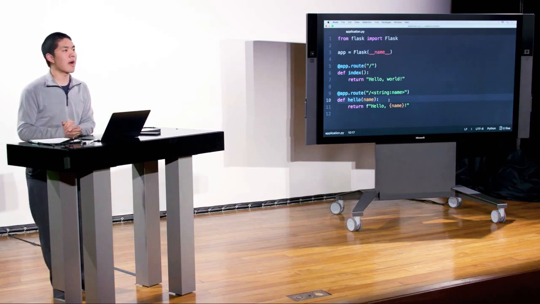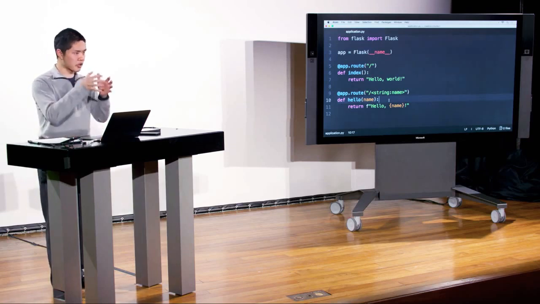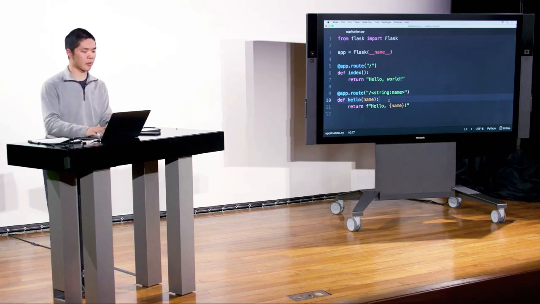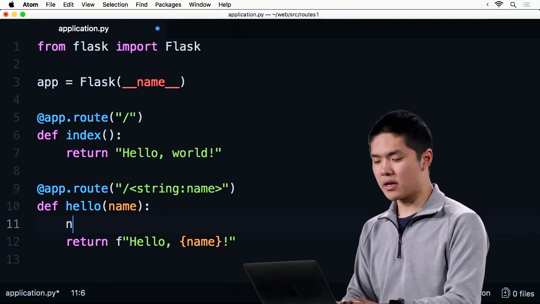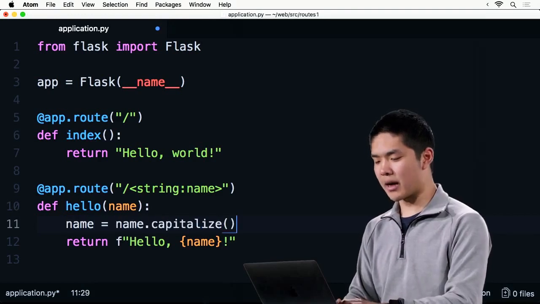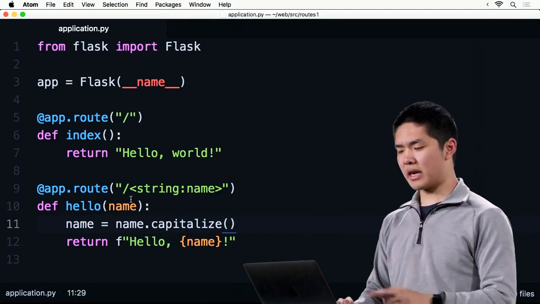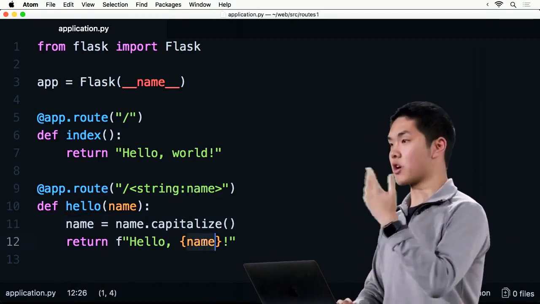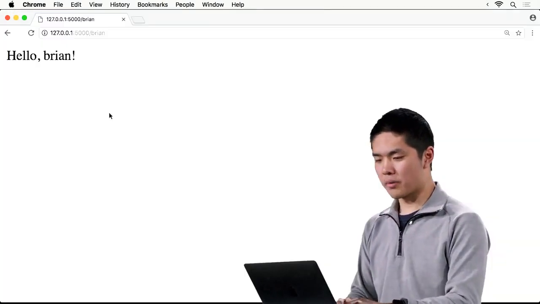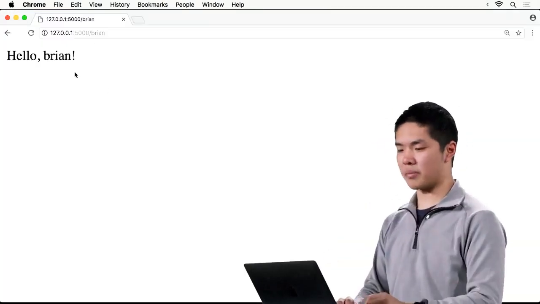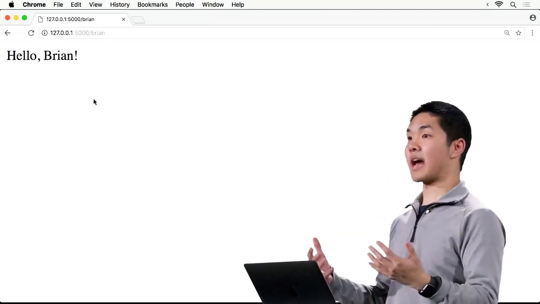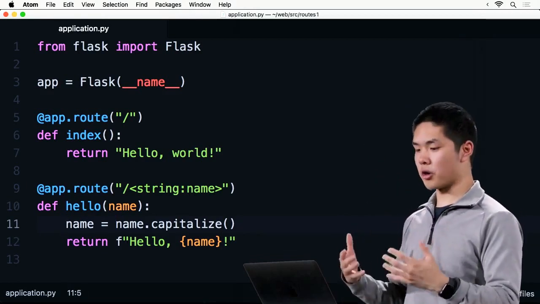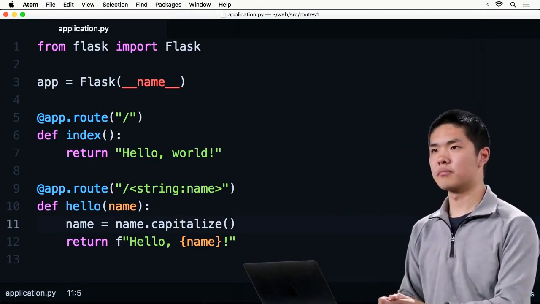So for instance, Python strings have a method, a function that you can call upon them called capitalize, that takes a name and capitalizes the first letter of it, for example. So if in my hello function I just said name equals name.capitalize, what that's going to do is that if I type in a name as the URL, it's going to first capitalize that name and then return hello that name. So before, when I typed in /Brian, it said hello Brian with a lowercase b. I refresh the page, and now the b is capitalized, because I've added this line 11 that just capitalizes that name for you before returning it back to the user.